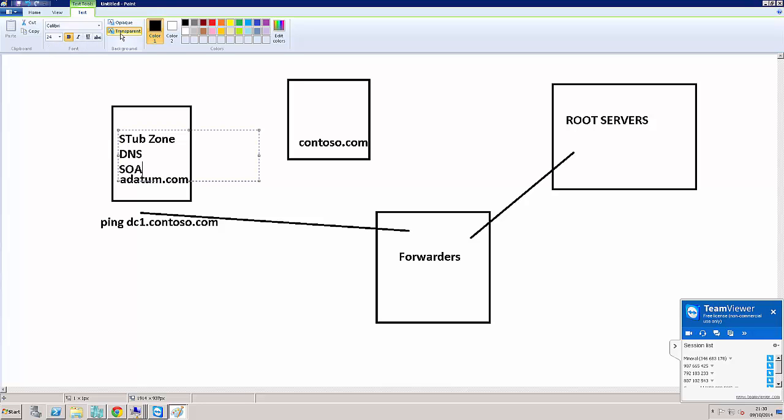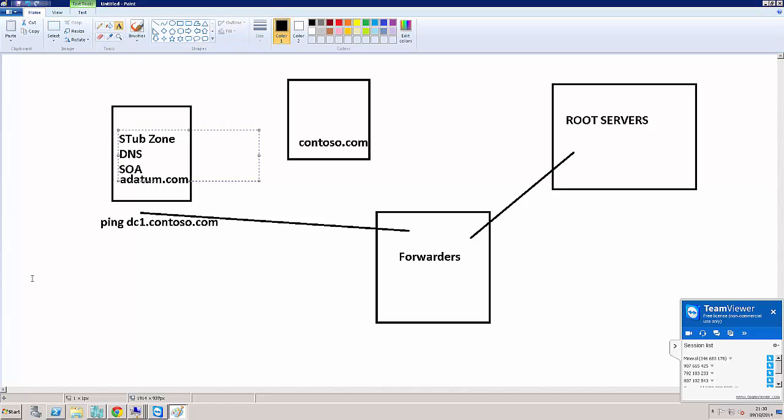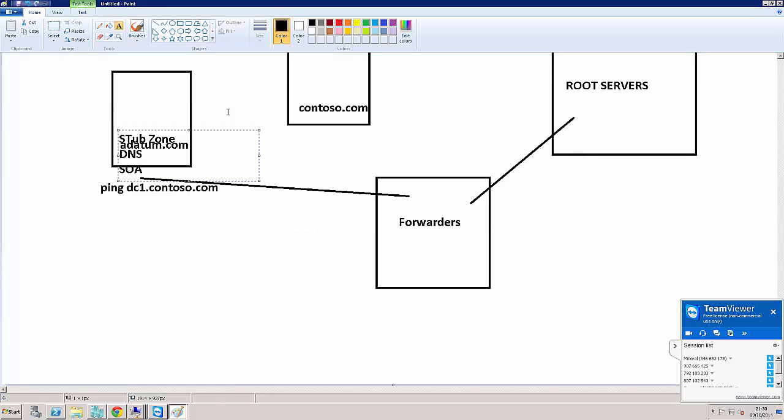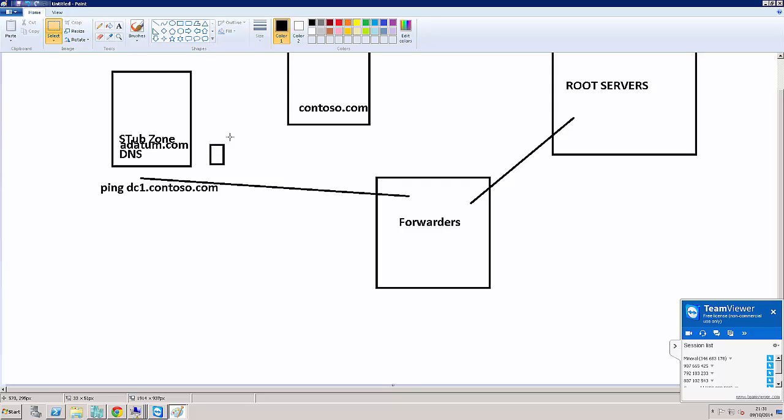So that if anyone comes to me from my network and says, I want to talk to this guy here called contoso.com, what will happen is this guy goes, okay, hold on, I have a zone for contoso.com. But that zone does not contain all the records of contoso.com. It only contains the DNS server of contoso.com. But by knowing that information, it knows I can send this traffic to this guy here, and this guy can tell me what I need to know.